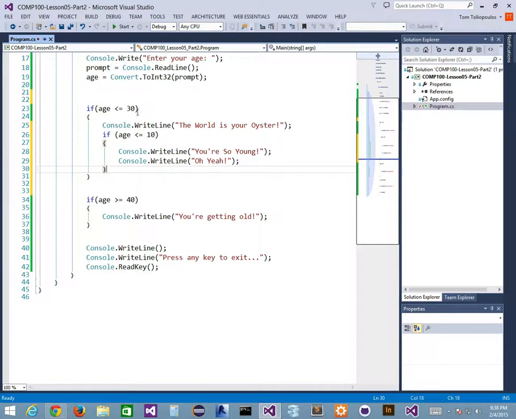If my age is less than or equal to 30 and my age is less than or equal to 10, then show this stuff. That's the only time this is going to show up. If my age is less than or equal to 30. If my age is 31, it'll skip this whole thing. Which it should, because if it's less than 31, then this is also true. Right? So if it's greater than 30, then this condition also fails.